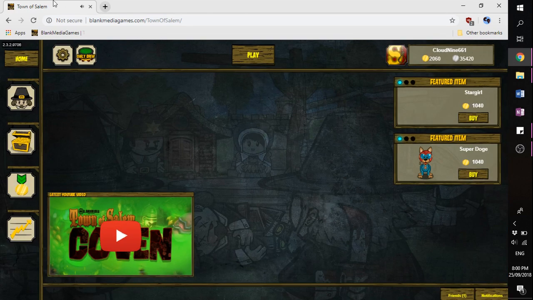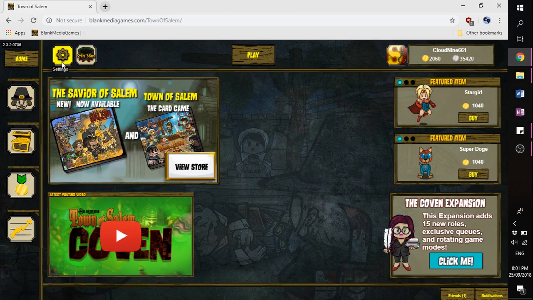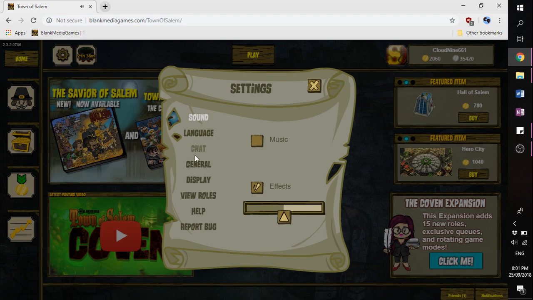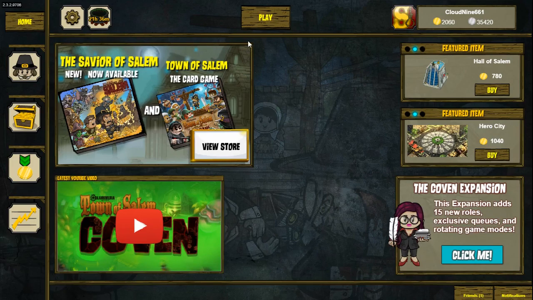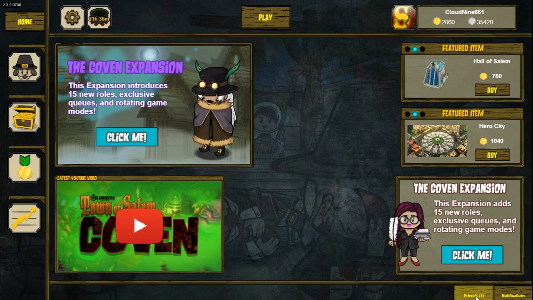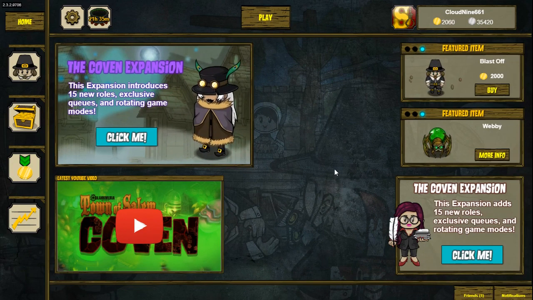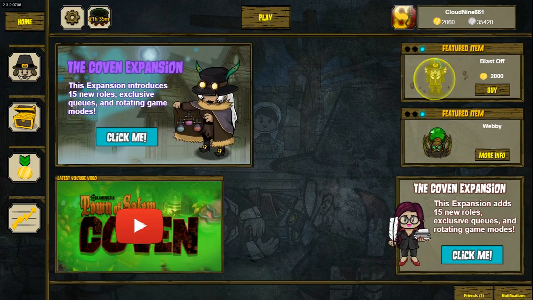And what I do, just to get rid of all of this stuff, some people might edit this out post-recording, but what I like to do, just to save me all the hassle, is go to general, and then enable full screen. It just does that for you. And then you just play whatever it is you play, ranked or Covenant or whatever.